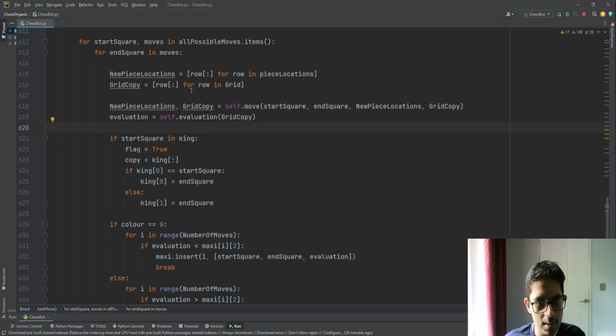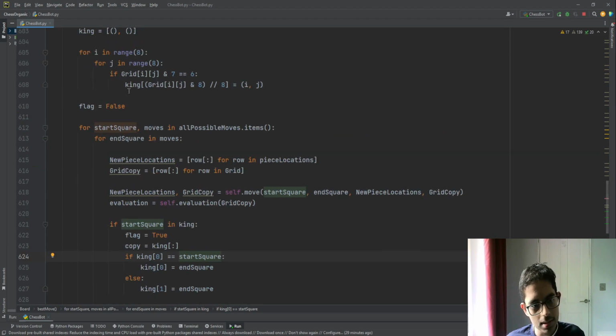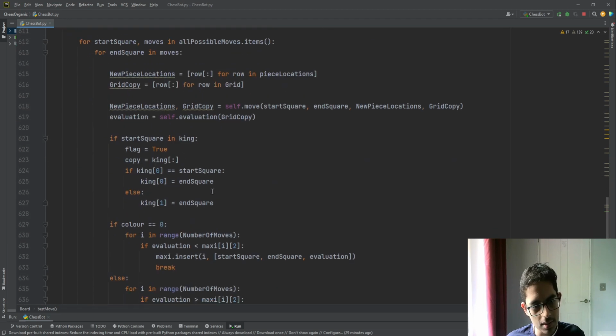Since if in a certain position the king is not actually on the board, then it's not really a valid position, right? So if the start square is the king, that basically means that if the move we're doing is a king move, then we need to update the new king's position. So if the king 0 is the start square, meaning the first coordinate of king 0 is the start square, then we make the second coordinate the end square, and then the first coordinate the end square.